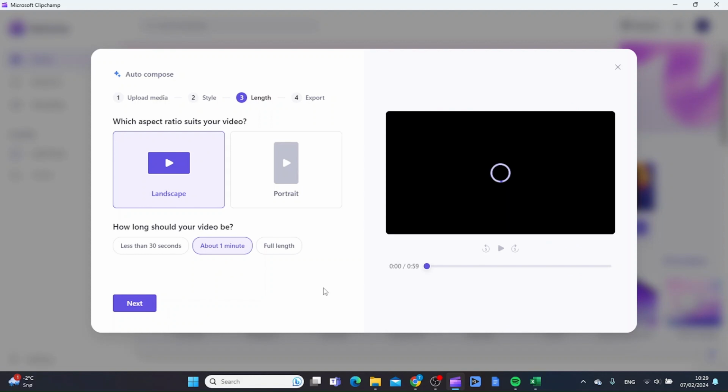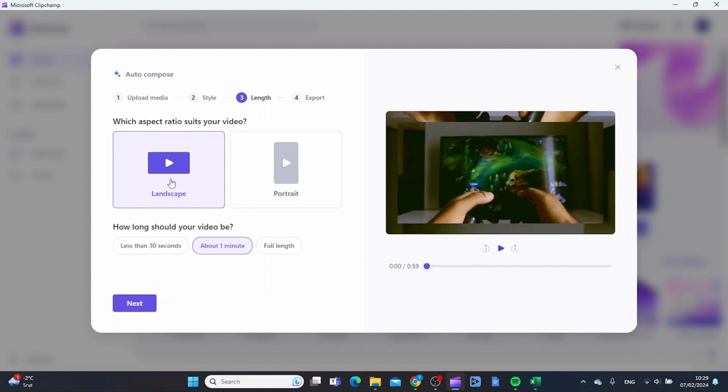And the next step is to choose whether you want to have like a landscape video or a portrait. Portrait you can use for TikTok videos and YouTube shorts. I will choose landscape for this video. And here you want to choose what length the video is going to be. You can choose either less than 30 seconds, about 1 minute. I'm just going to choose full length. And then I want to click next.